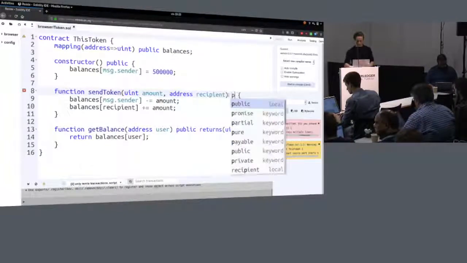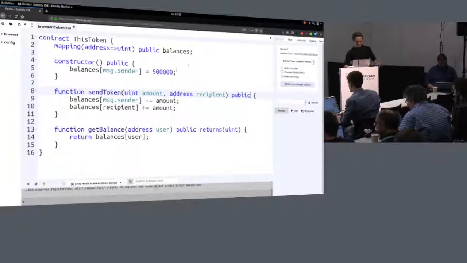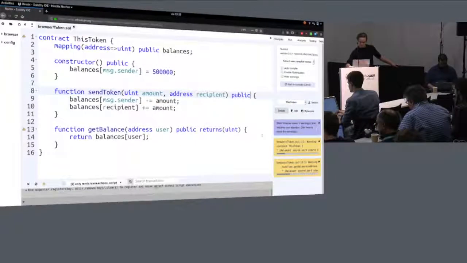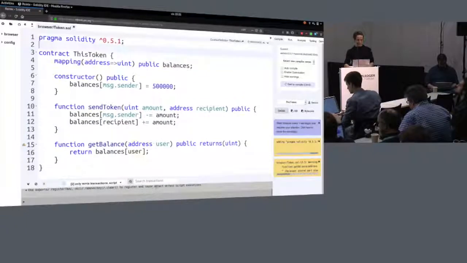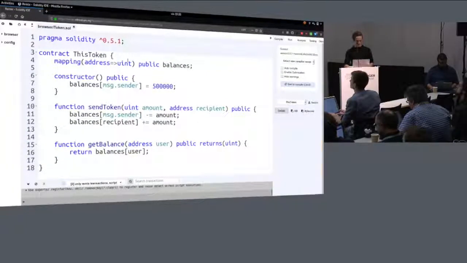Oh, this needs to be public as well. So Seth at the moment only supports Solidity compiler version 0.5 and later.